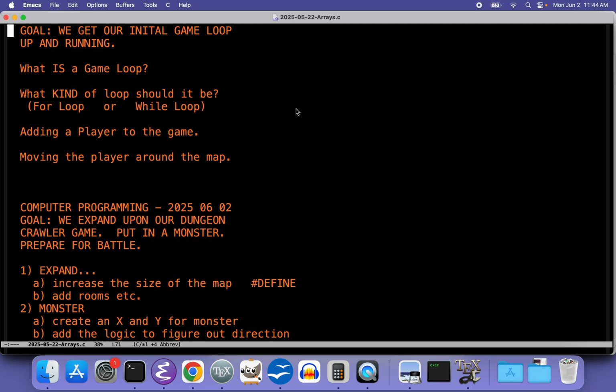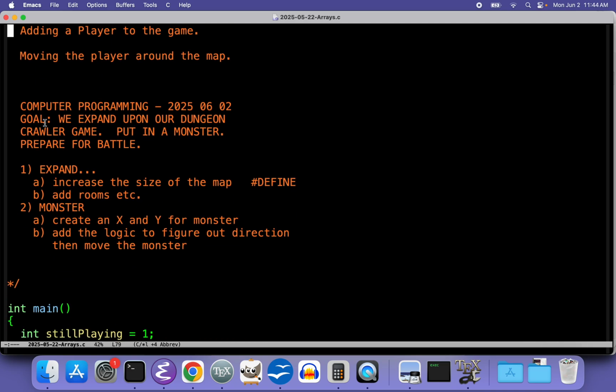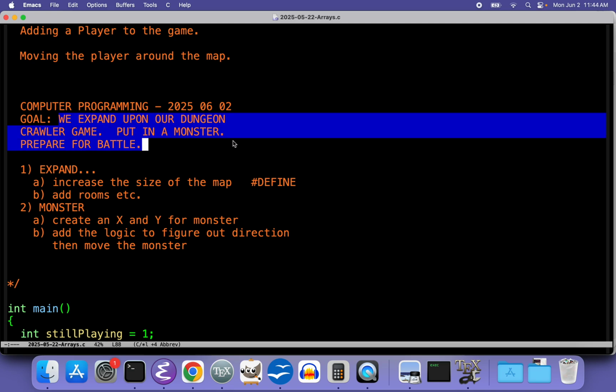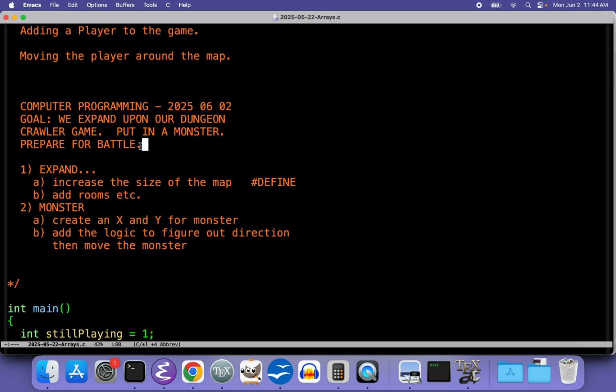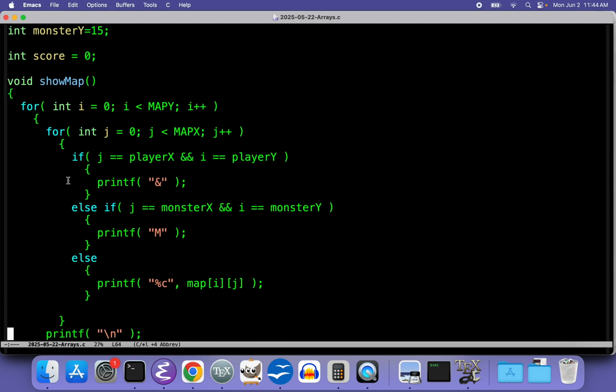So today we are going to expand upon our dungeon crawler game by putting in a monster and preparing for battle and creating a larger map. First thing is we're going to expand the map, and we can do that by redrawing the map.